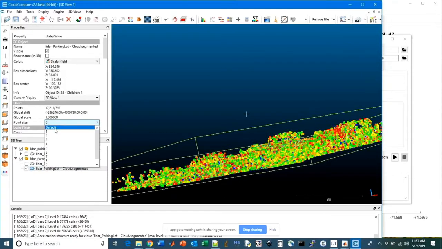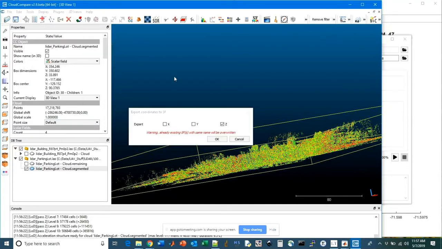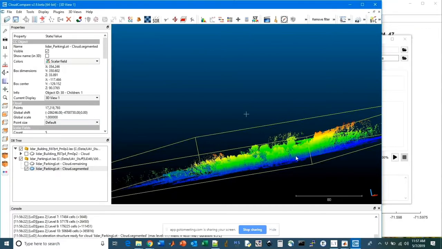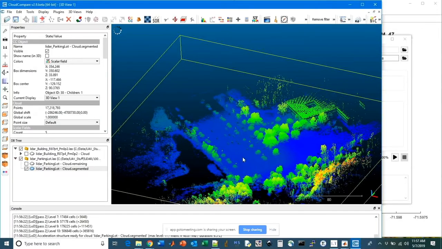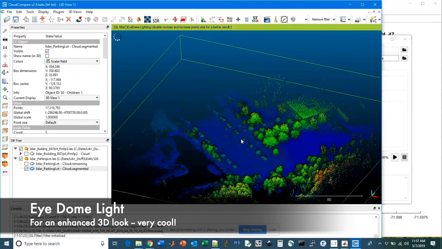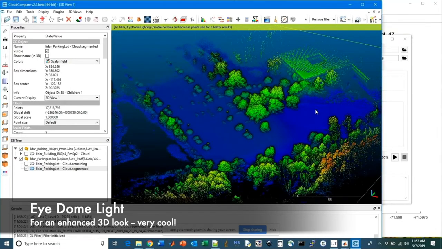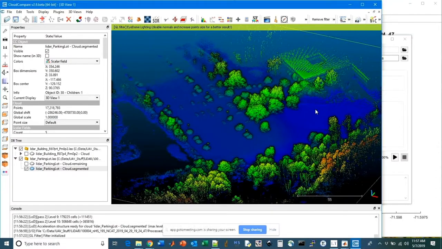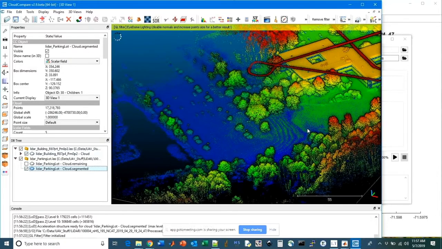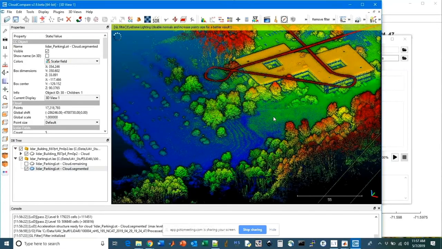One other thing that I can do is tools, projection, export scalar field, okay. And it should color nicely to begin with. And then just to make it look really cool, shades, display, shades and filters, eye dome light. It's just a trick that really increases the three-dimensional nature of the image. Very good for making presentation images from the three-dimensional data.